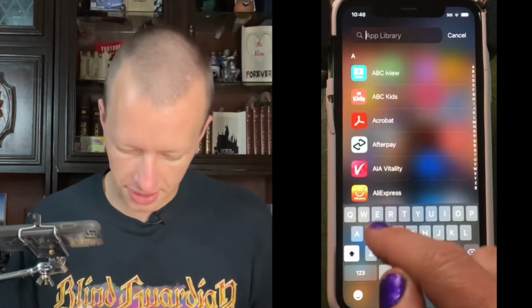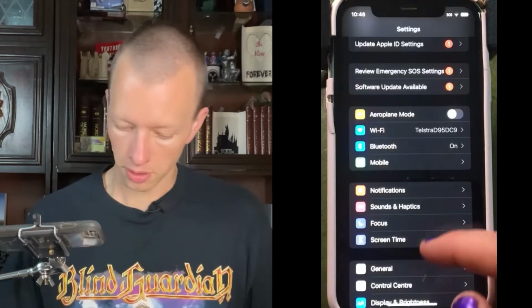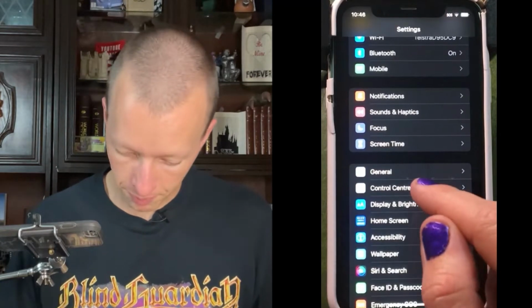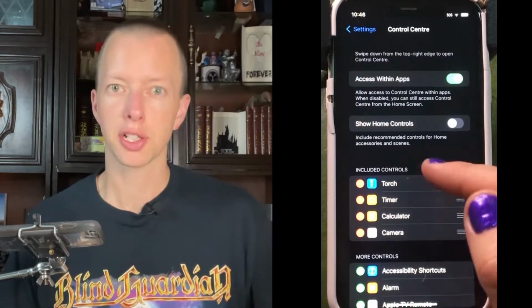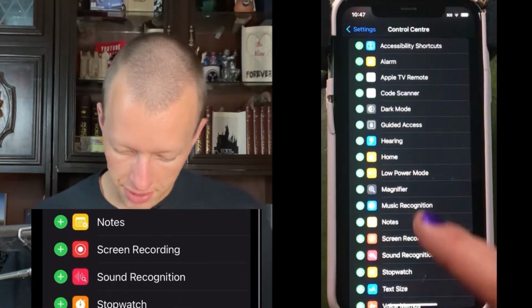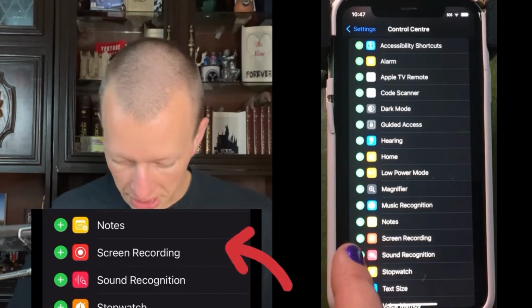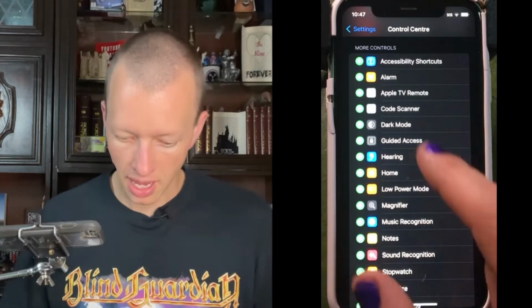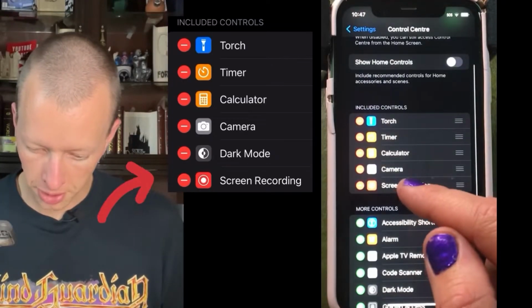Go to your settings. Go down to Control Center. This is the list of included controls. Go down further. And there is screen recording. Press the green plus. And now it's included.